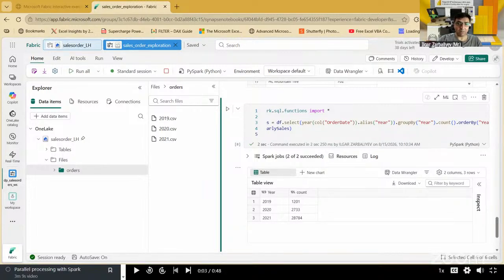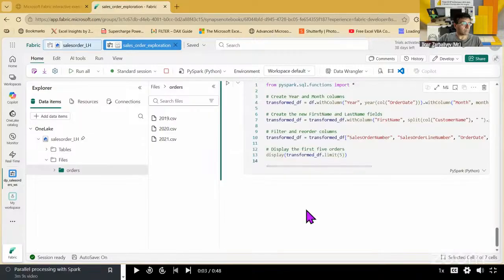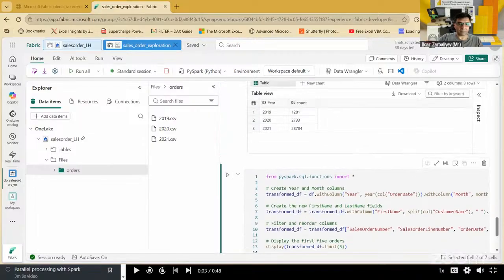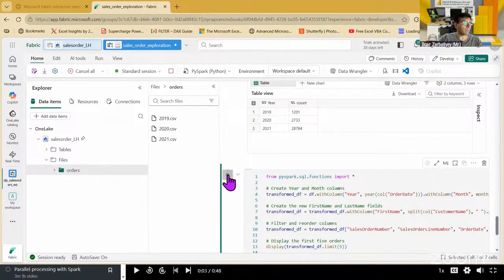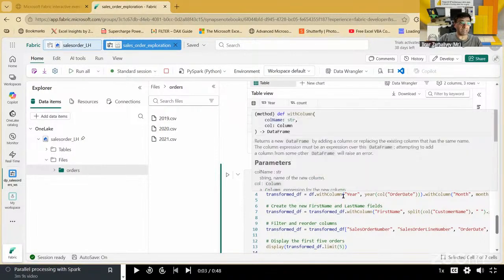Let's add one more code line, and then let's paste our code and run it. Three transformations in one cell. First, we derive year and month from the order date, because almost every report you will ever build wants to slice by those year and month.